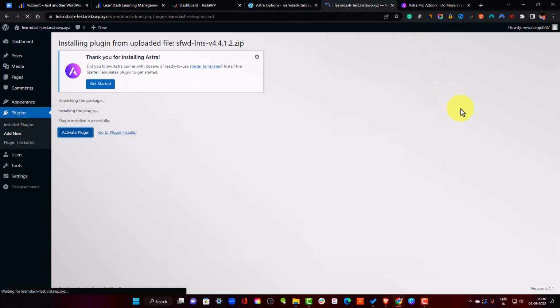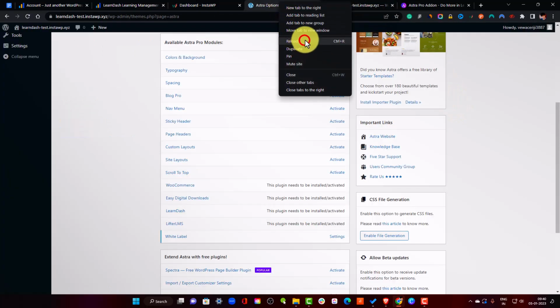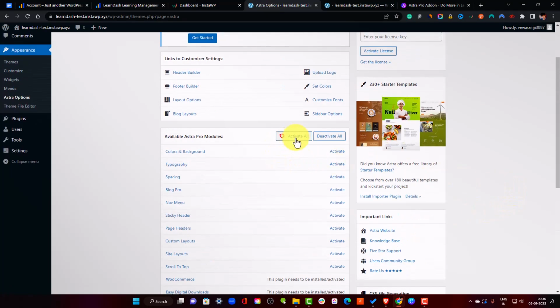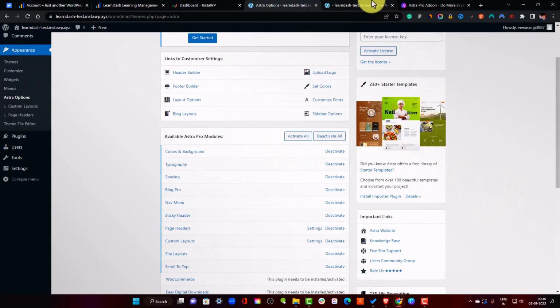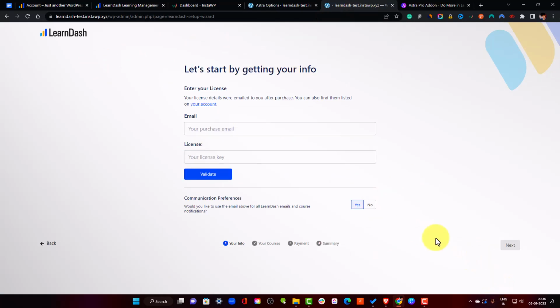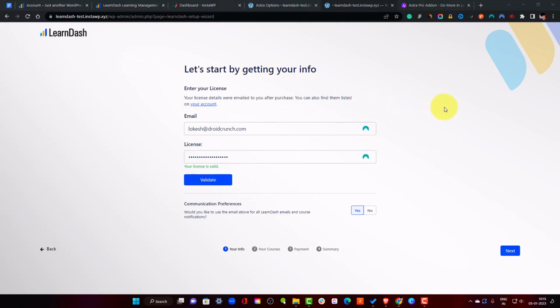Okay, so the module can be activated now. Let's activate all of these modules instead. Okay, now they are activated and we are on the walkthrough of Learndash. Let's get started. We need to update the information. Let me pause for a moment. So I'm going to validate it right now. License is valid.